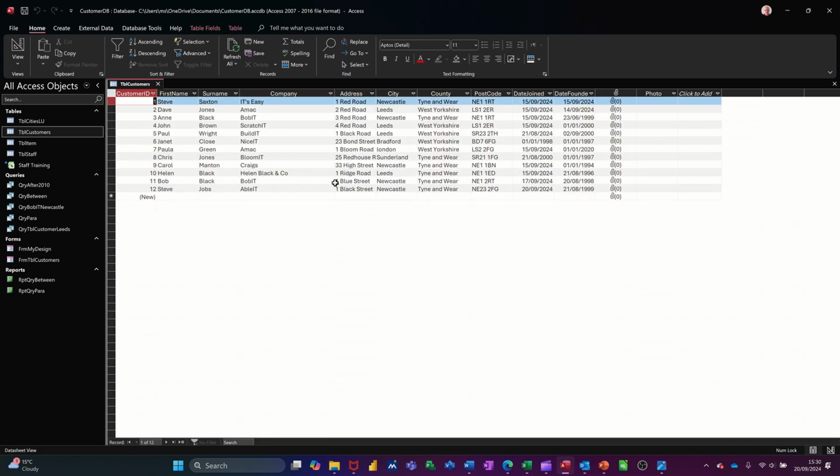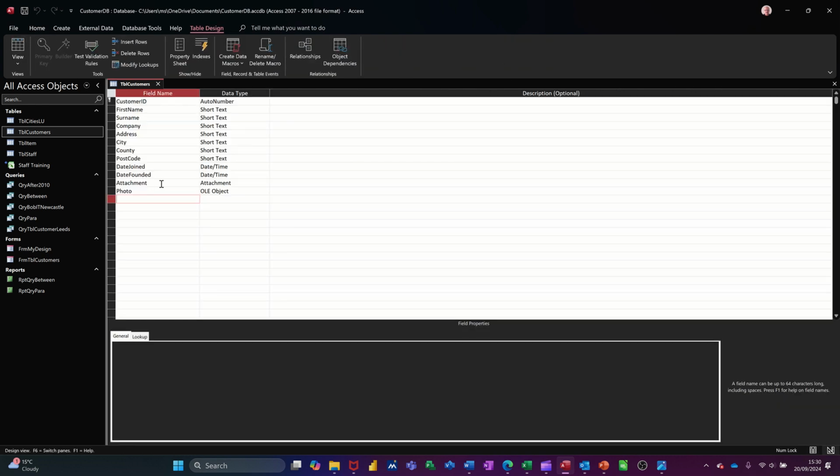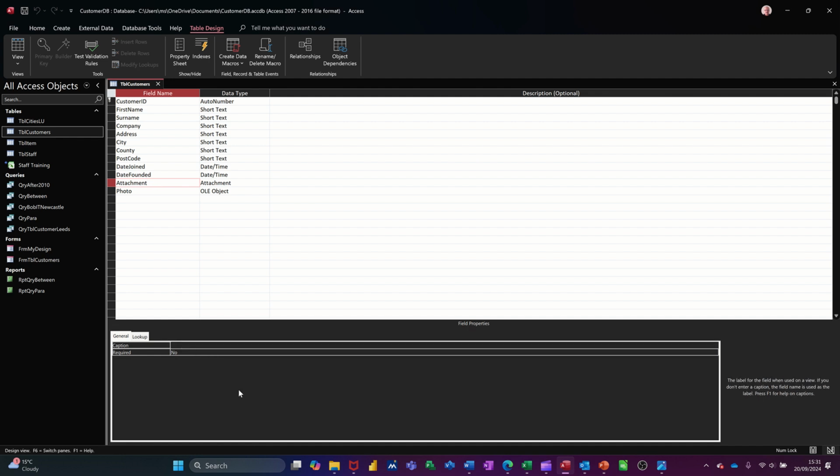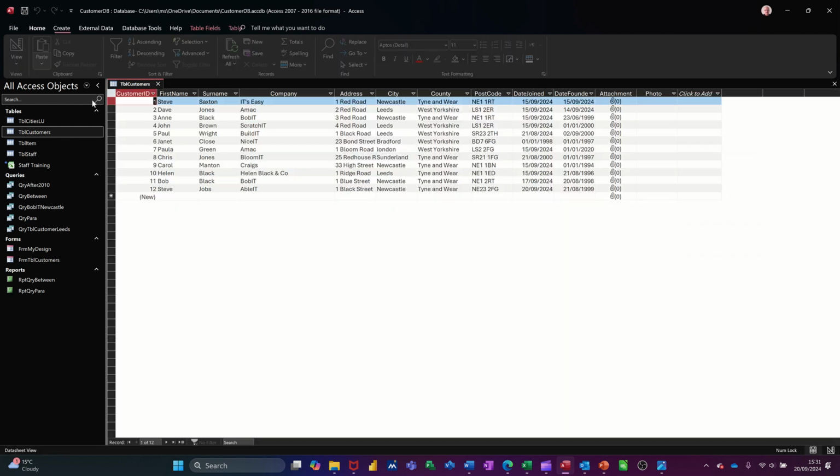Save, have a look. Even though I've named that attachment, it's still showing me that paperclip, which is slightly annoying. What you have to do is go back into design, click next to that field, and then down the bottom there you've got caption. In there is where you need to type attachment. And when you do that, when you go back and have a look, I'll save it first. It should say attachment, which it does.